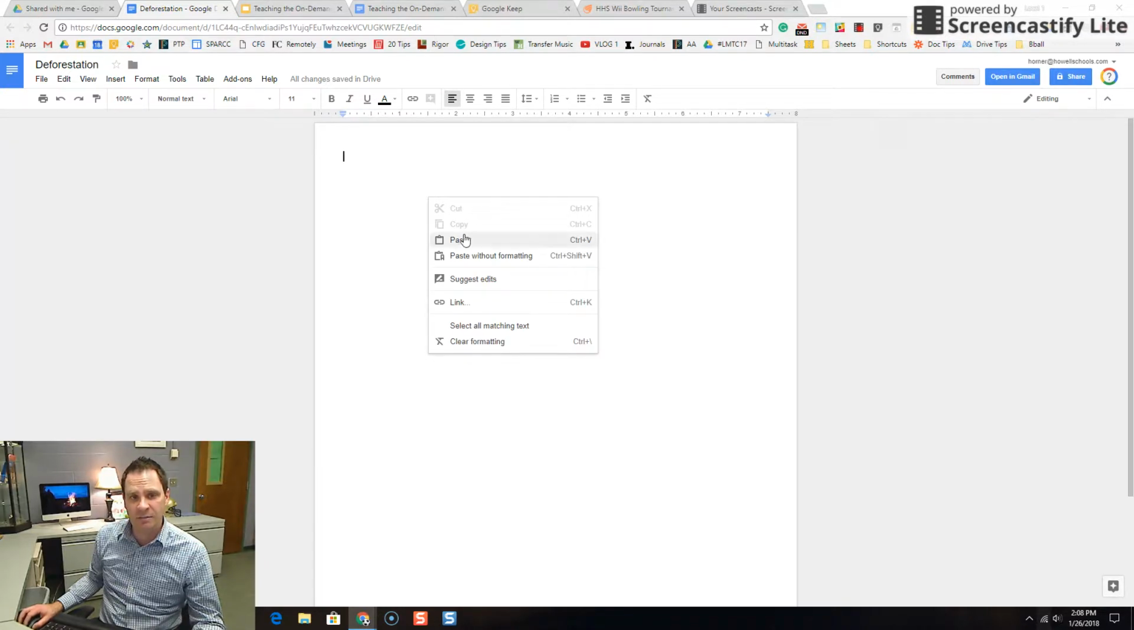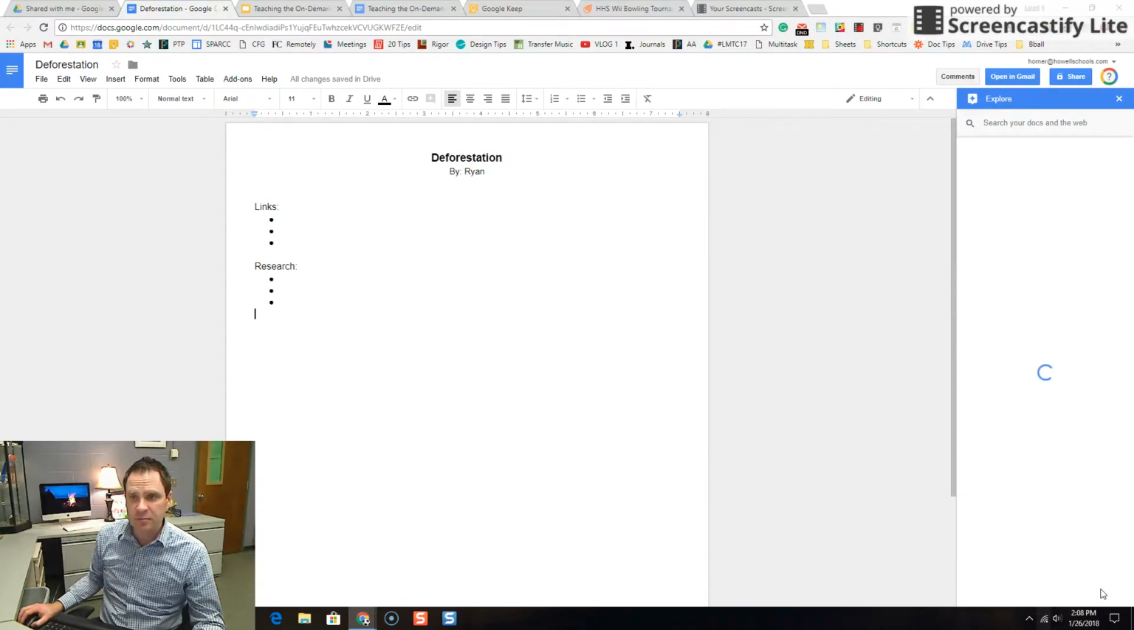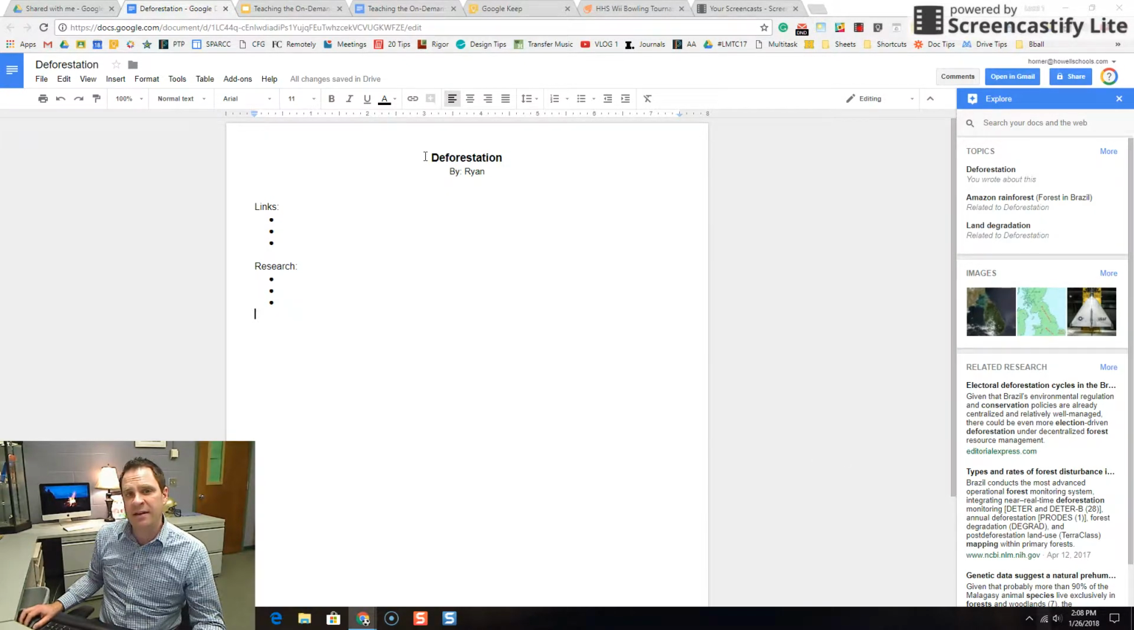So let's go ahead and add some text to the screen. And now let's click on the Explore tool. Because I've added deforestation to my document, you can see some topics, images, and related research to deforestation have pulled up on my screen. First thing I want to talk about is how to add some links from an external website to your document. And to do that, we're going to use the topics.